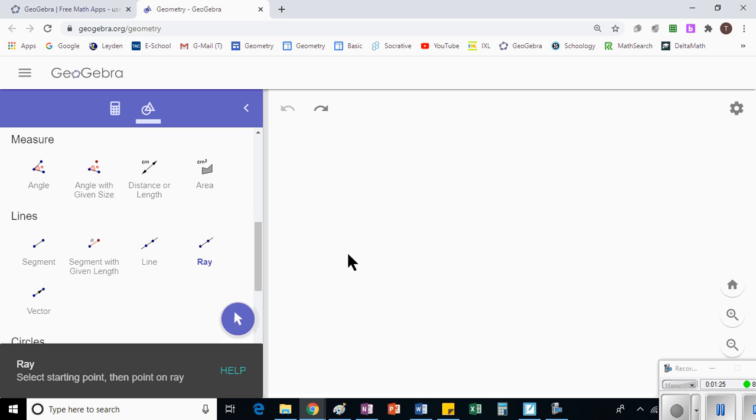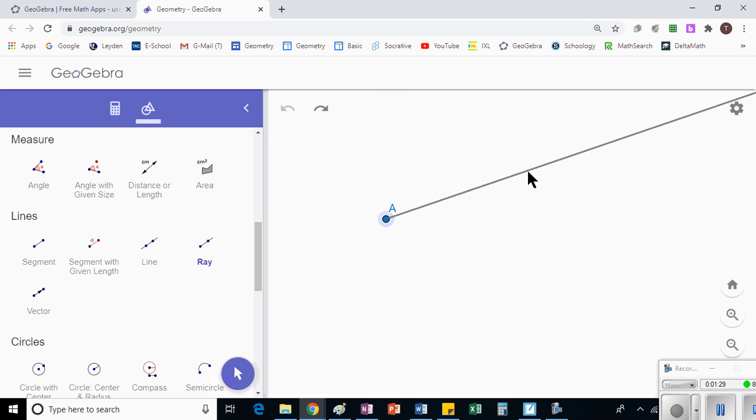You click on that, and then on your screen, you're going to click twice. Once for the beginning of the ray, and as you move it around, click another time for which direction the ray is going. So now I've created a ray. This is ray AB. It starts at point A and goes through point B. We call A the endpoint, by the way.